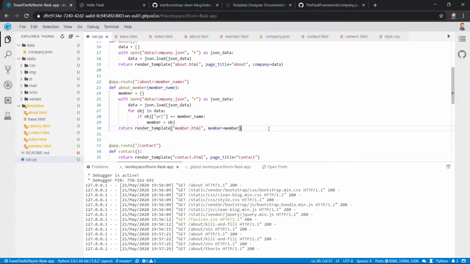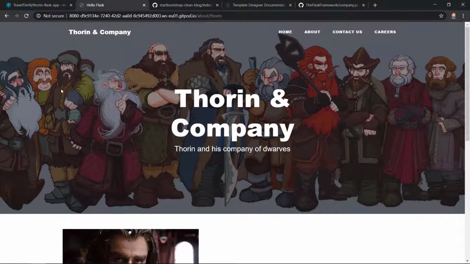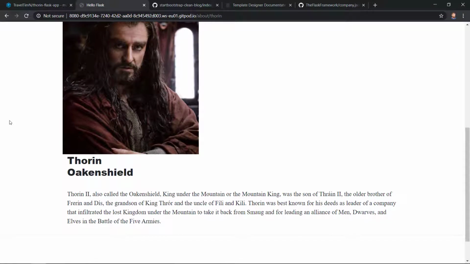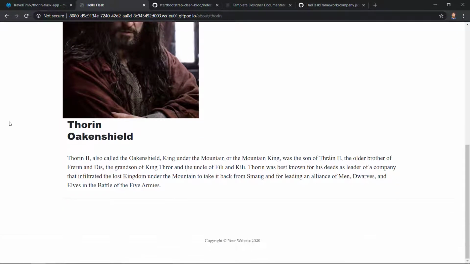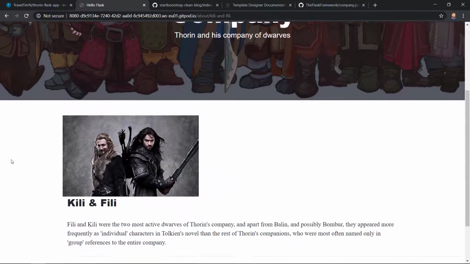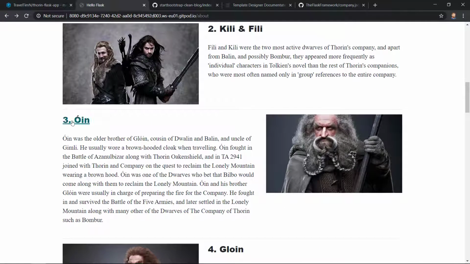Okay, so we can save that, and now when I reload the preview, then click on Thorin, as we can see, it's extending the base.html template, and I have all the basic information about Thorin from our JSON file. If I go back and click on Keely and Feely, it's exactly the same for them. That means it's working for all of our members now.